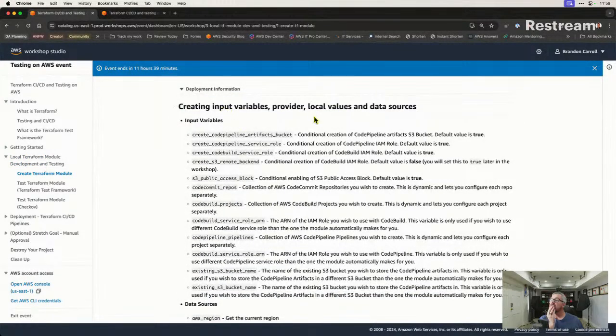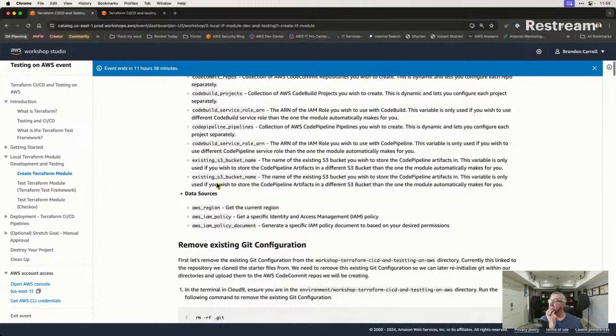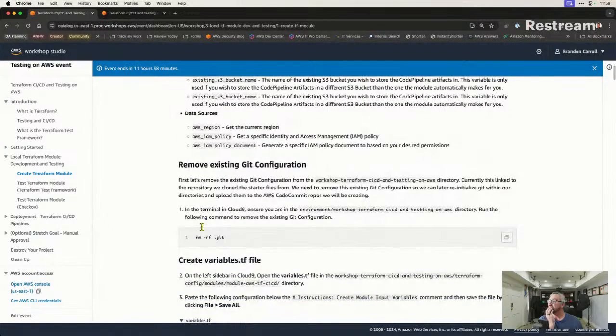So creating input variables, provider, local values, and data sources. So we've got a bunch of input variables. We've got our data sources. So we're going to start out, we're going to remove our Git configuration.